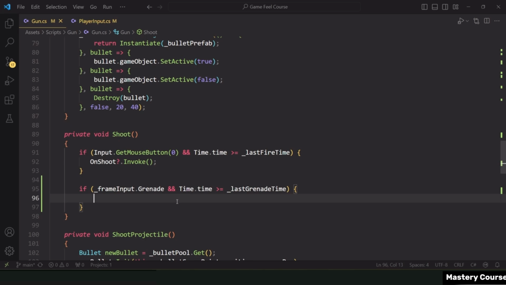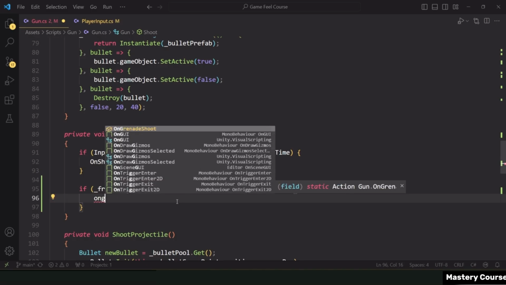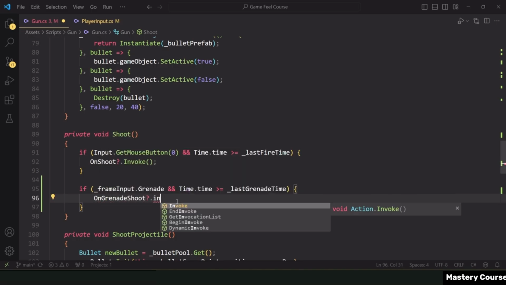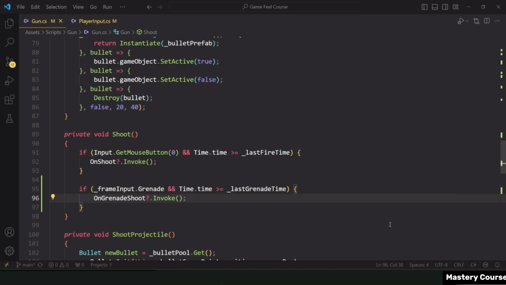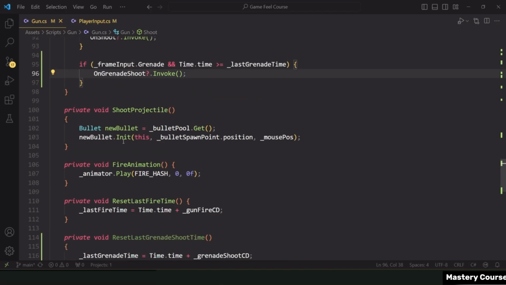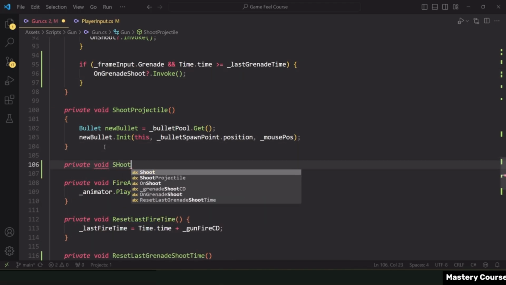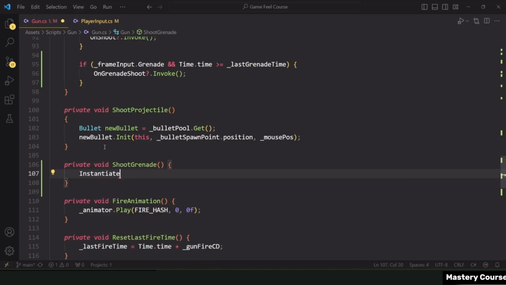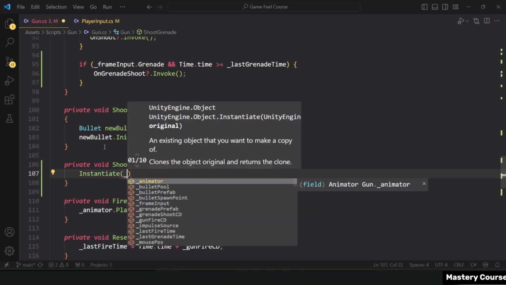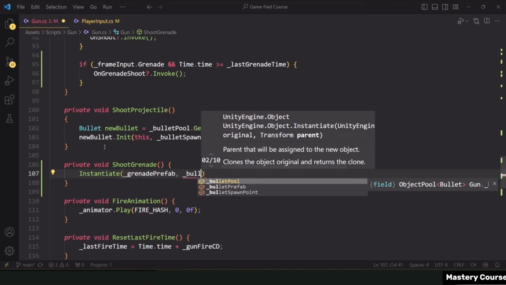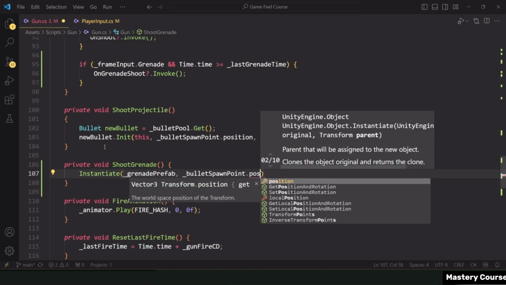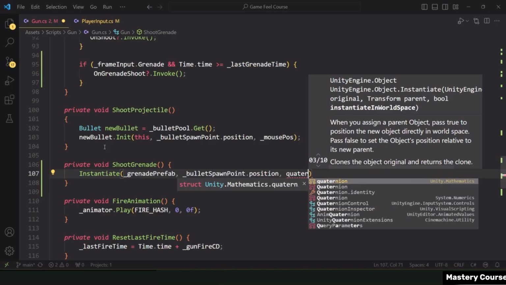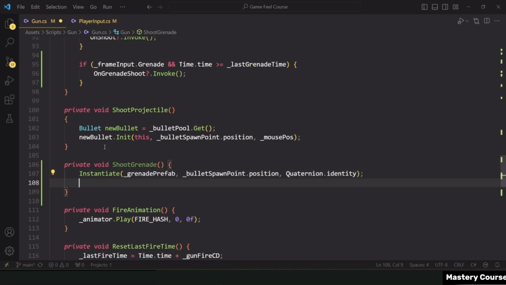If we fulfill both of those bools and they both return true, let's go ahead and OnGrenadeShoot?.Invoke to fire that event, but we haven't subscribed anything to it yet. So just like we did for our bullet, we want to shoot something. So below ShootProjectile, private void ShootGrenade. And all we want to do is instantiate our grenade. Just like we did for our bullet, we're not going to worry about object pooling our grenade, even though you definitely could. For now, let's just go ahead and instantiate grenade prefab at our bullet spawn point position. And we don't need to worry about rotation yet. So Quaternion.identity seems completely reasonable.